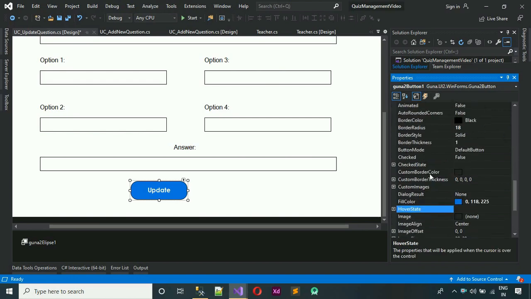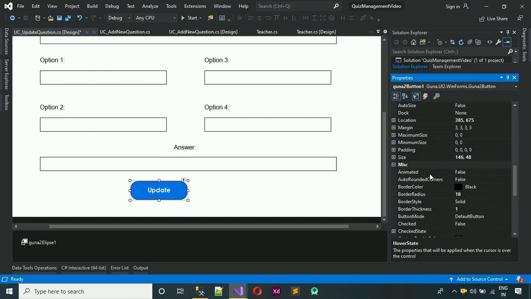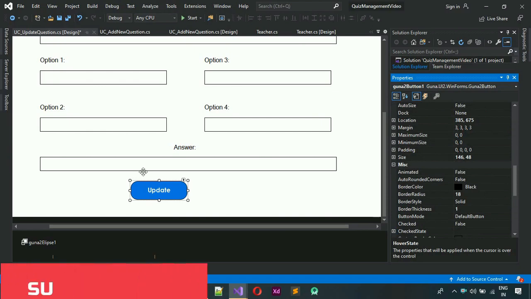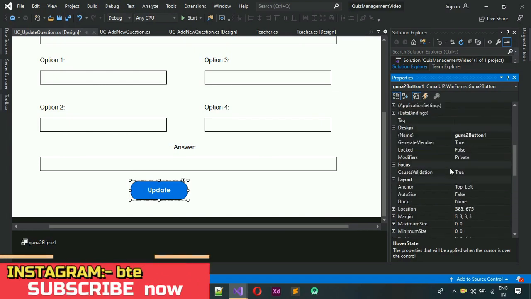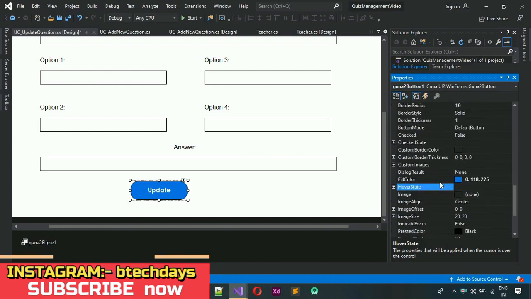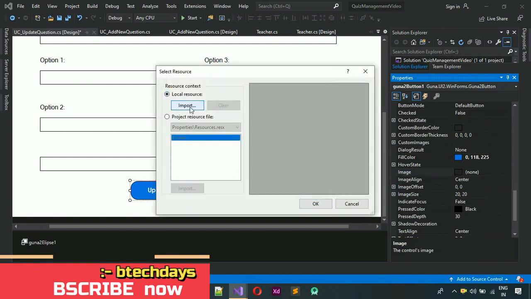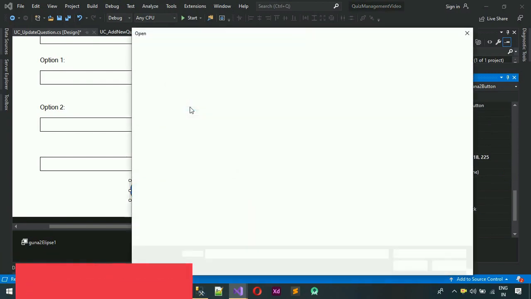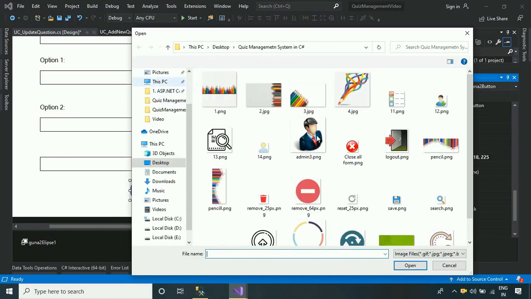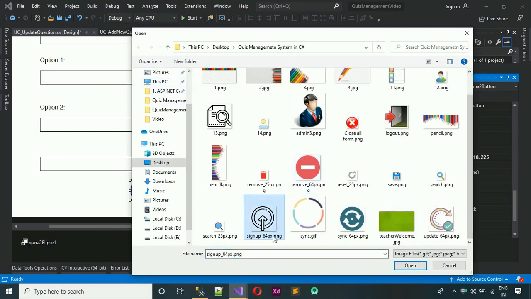So I've already provided all the images, and I can link in the description to download them. After that you can use those images. So search for image, click on this one, local resources, click on import and explore where you have stored all the images. Okay, so I'm going to use this image. If you can't find this one in the drive which I have uploaded, just search for it in Google, you will find it easily.